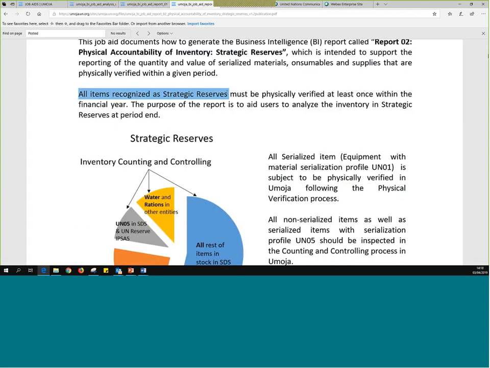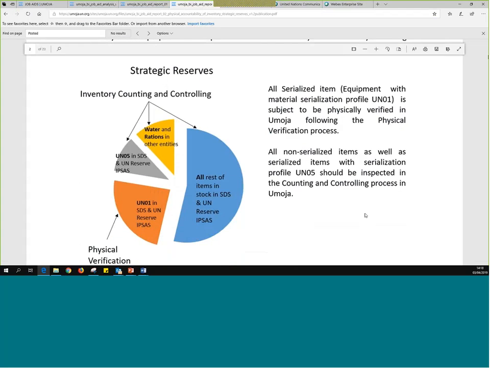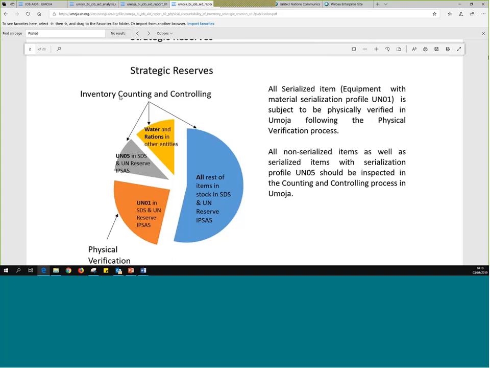All items recognized as strategic reserves must be physically verified at least once within the financial year. The purpose of this report is to aid users to analyze the inventory and strategic reserves at period end. And a nice icon here, identifying strategic reserves for accounting and controlling, and for physical verification.